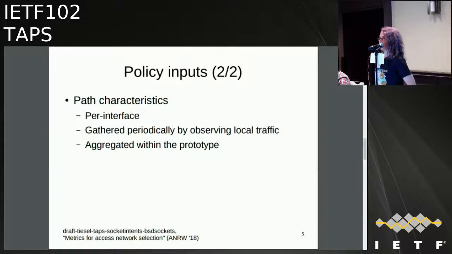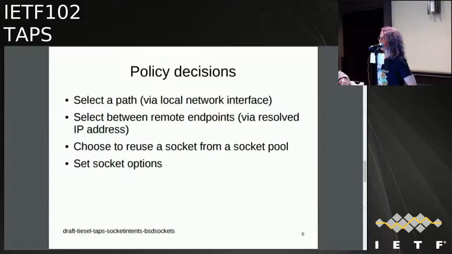Here we reason a little about how we actually get those per-interface RTT values or bandwidth values, or the current utilization, which again helps us optimize. Then the policy gets both the socket intents and the path characteristics, and when the application wants to, for example, open a new connection, the policy can select a path by choosing the local network interface. It can also, as it resolves a name to an IP address and maybe gets different IP addresses, order them, so it can impose a preference for a specific endpoint, and then it can also set a socket option on the socket.